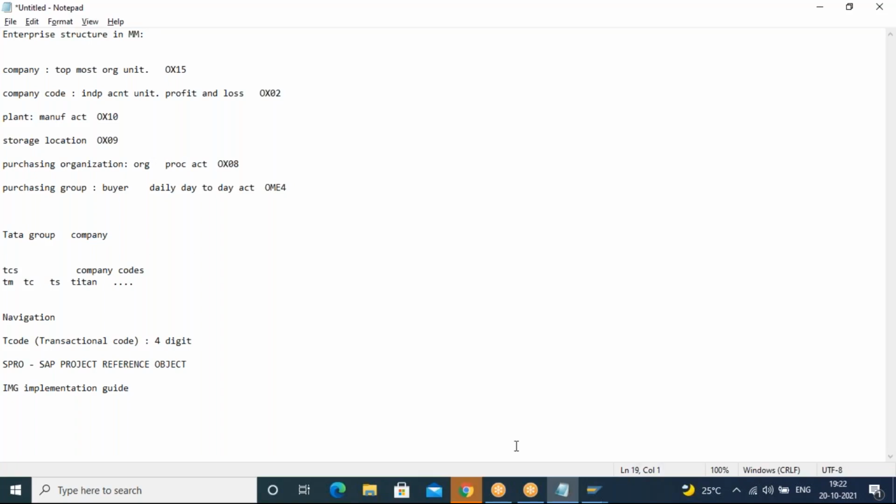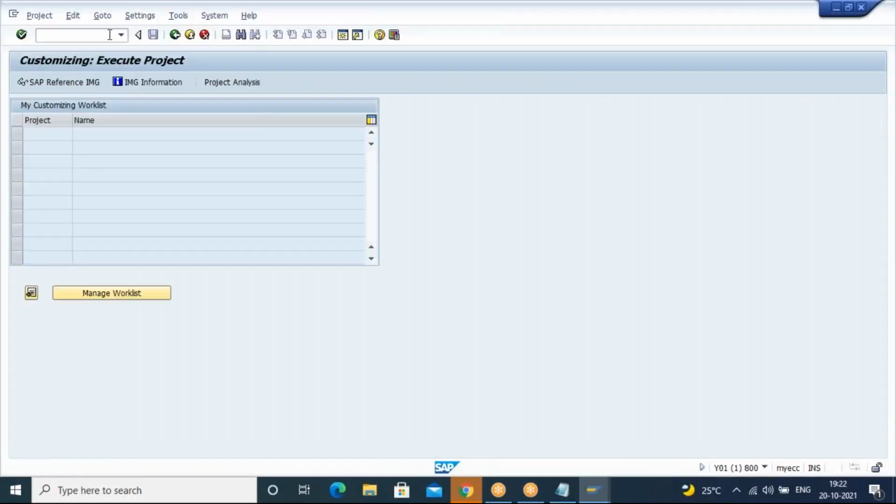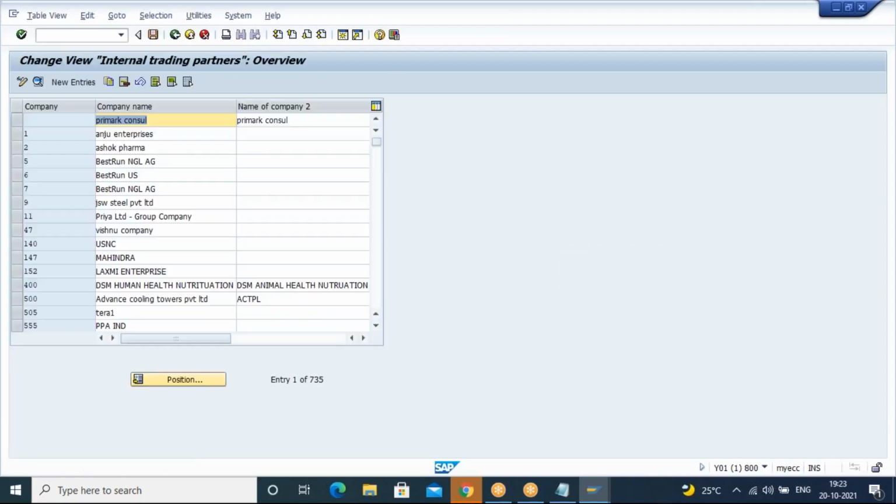Now see, what is the T code to create a company? OX15, right? Now let us enter OX15 here and see what happens. Click on the enter button. Now see, Change View Internal Trading Partners Overview. This is the heading that we saw for the company creation by using the navigation. So either you can use the navigation method or else the T code method to configure anything in SAP.